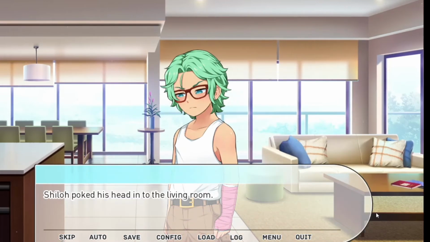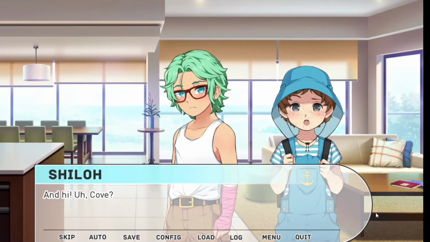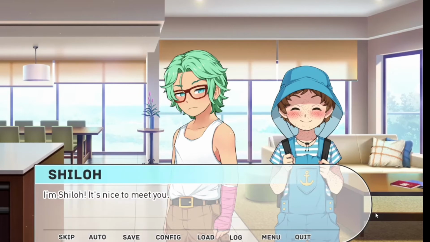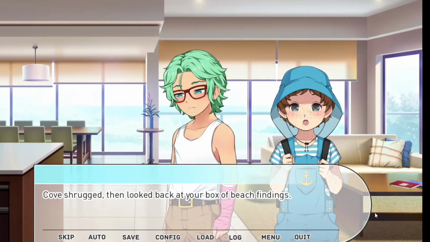"Okay." Shiloh poked his head into the living room. It was impossible to know for sure if he'd heard what you'd been saying or not, but you guessed he had. "Hi. Hi, Jamie. And hi, Cove." Cove shot you an uneasy glare. "Hi. I'm Shiloh. It's nice to meet you." "Yeah. You have a lot of freckles." "Right. I do. What are you guys doing?" "We're looking at shells." "Awesome. Can I do it too?" Cove shrugged, then looked back at your box of beach findings.